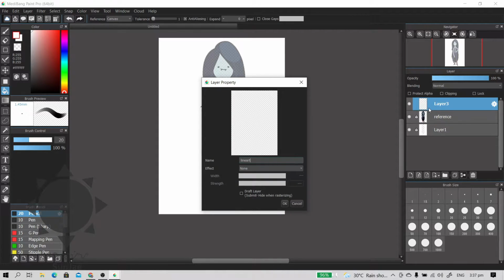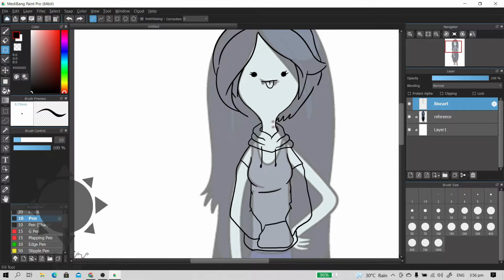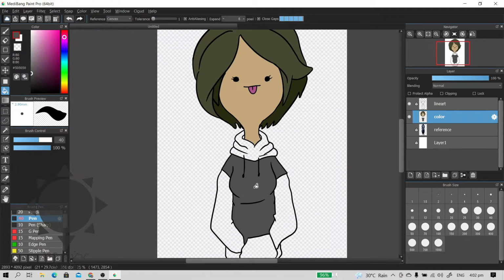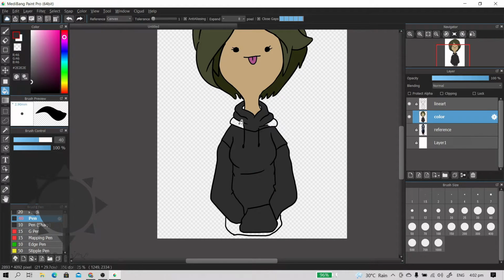Another layer for the line art. Then after creating the line art, another layer for the colors. Make sure that the color layer is below the line art.